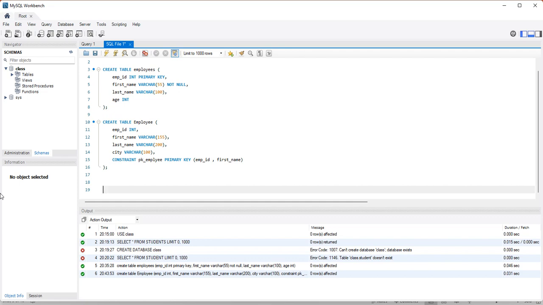I'd like to ask about the last line, the constraint PK underscore employee. So that name PK employee is the name of the constraint that we're giving for these columns that we want to have the primary key. Yes, this area here. So the name for all that is the PK underscore employee.